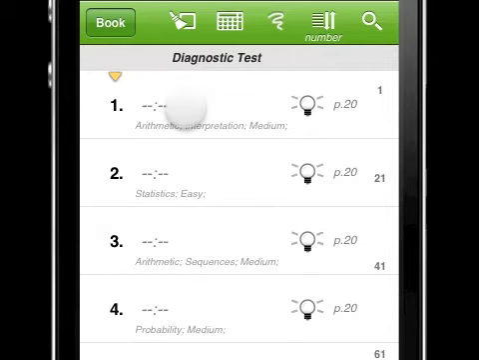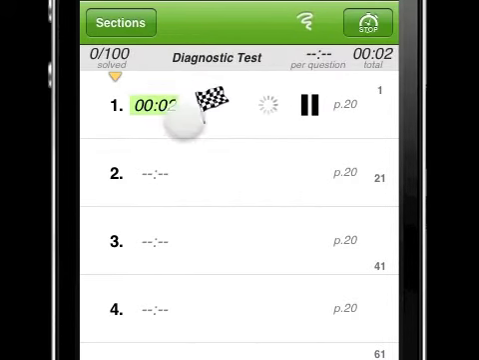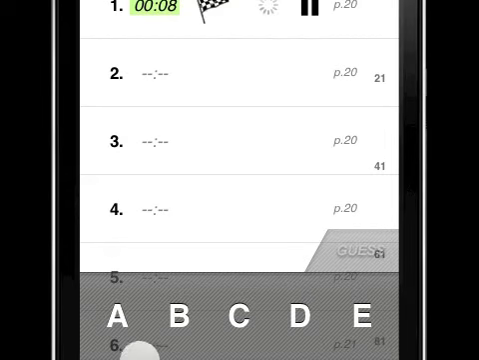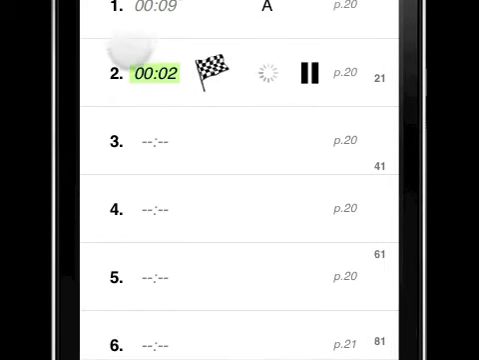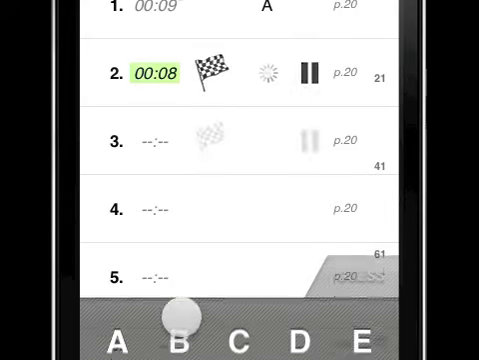I'm going to start with question 1, and whenever I'm ready, I hit the green flag to begin, and it starts counting down how long I'm taking to answer the question. Whenever I'm ready with the answer, I select the checkered flag and I choose my answer, and then it goes on to the next question. If I want to pause, I can pause, and then I can start again. I'm ready to answer this one, and there I go.